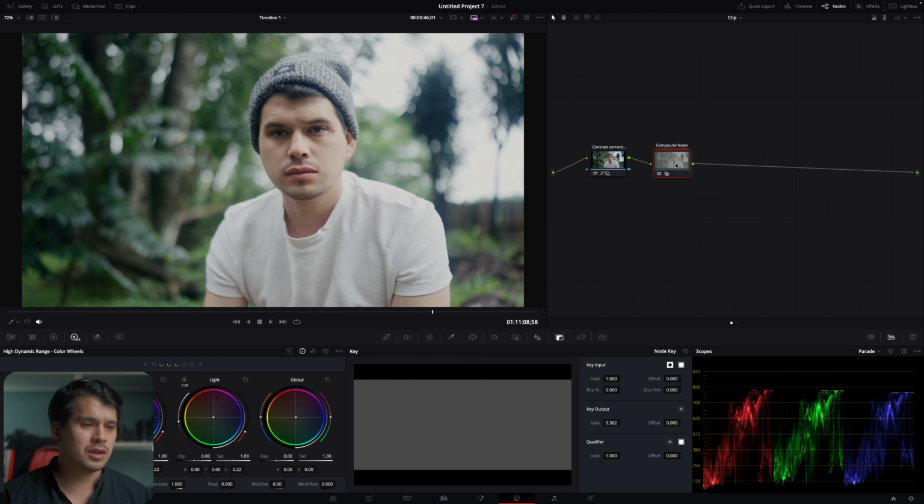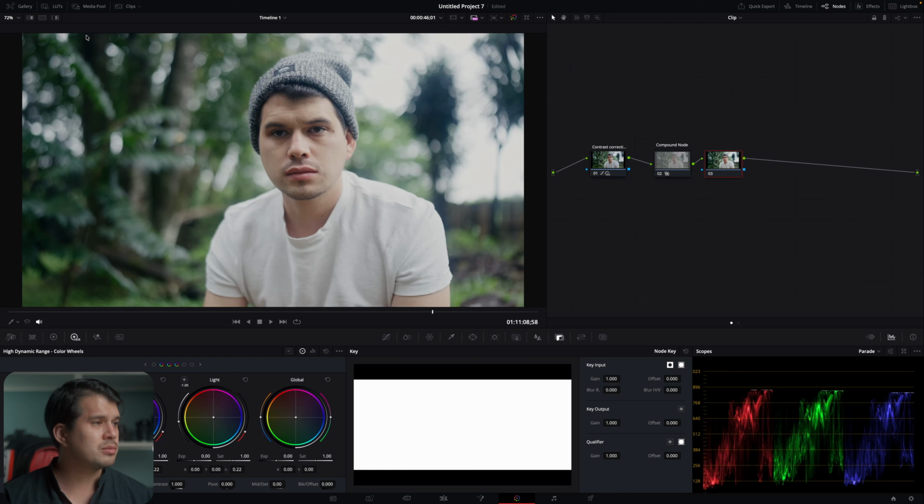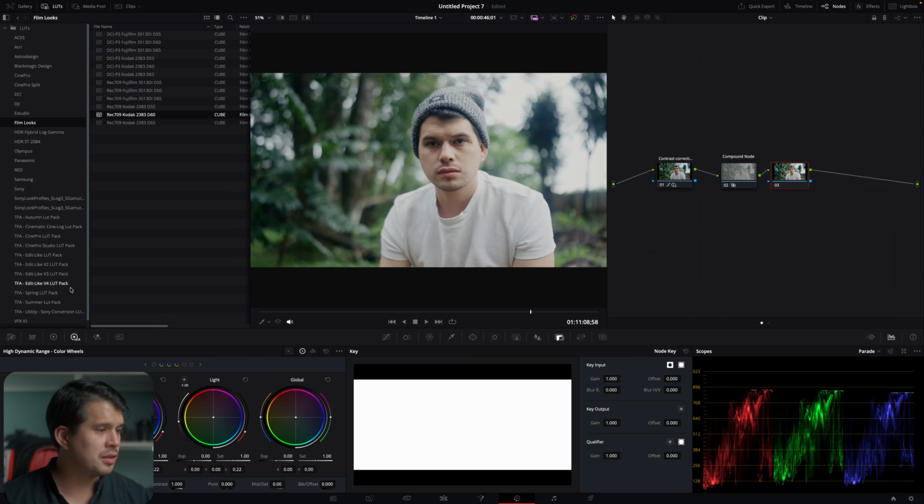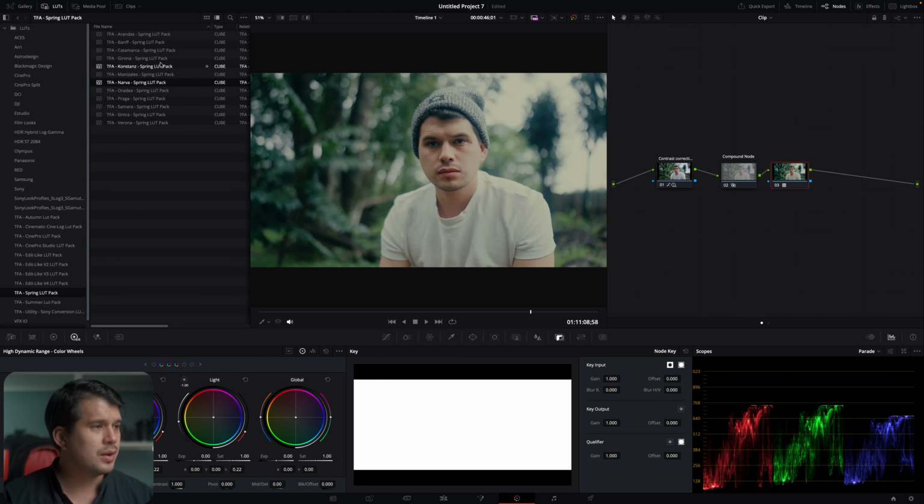Just a little shameless plug. What I would do is maybe stack some LUTs on top of this one, some creative LUTs. So right here, I can create another node, go into my LUTs. And as you know, I have several LUT packs. For example, the spring pack over here. You can apply some of the LUTs over here just to add a bit more intensity, a bit more dramatism into these images. And I really like this one, of course.